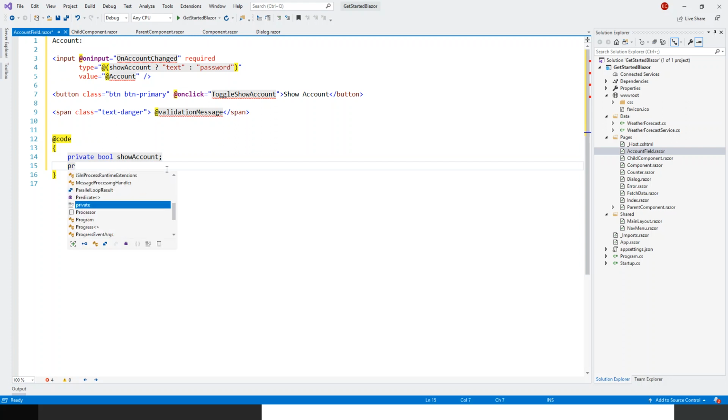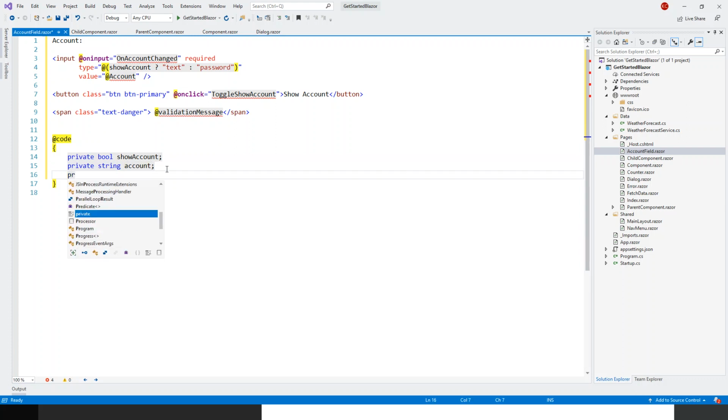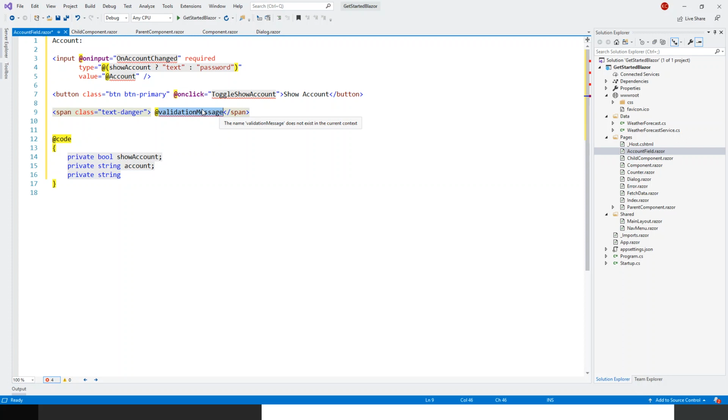Then another private string, this time account, and the last one is another private string, validationMessage, this one. If you permit me to copy it from here, all right. So validationMessage, and that will also go away. That's also gone.